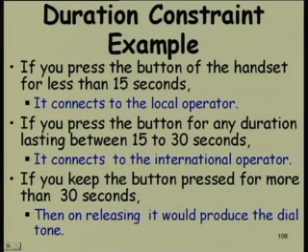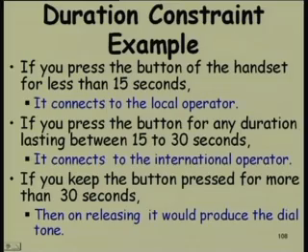So, the button is pressed. You have lifted the handset and you are pressing the button, and if you keep it pressed for less than 15 seconds and try to listen, it will connect you to the local operator, between 15 to 30 the international operator, and more than 30 the dial tone will be produced. So, let us see the model.